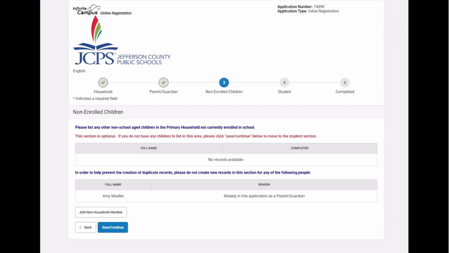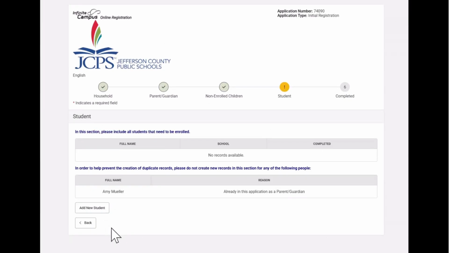In this optional section, you can include any additional siblings who are not school-aged or currently enrolled in JCPS. At this time, we will skip adding extra family members and click Save and Continue to proceed. This moves us to the student section. This is where we will add all student information for the student we are enrolling in JCPS.